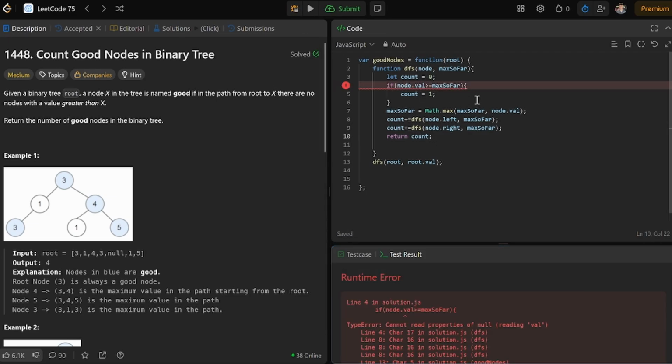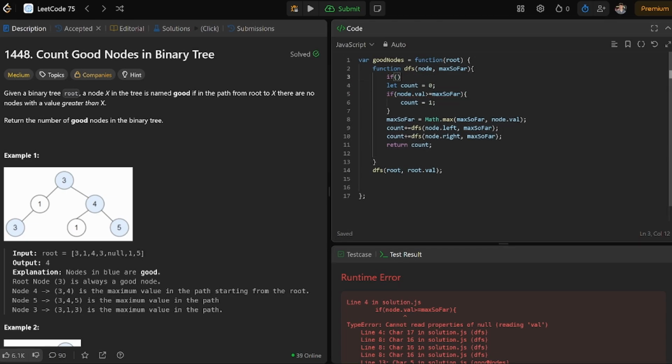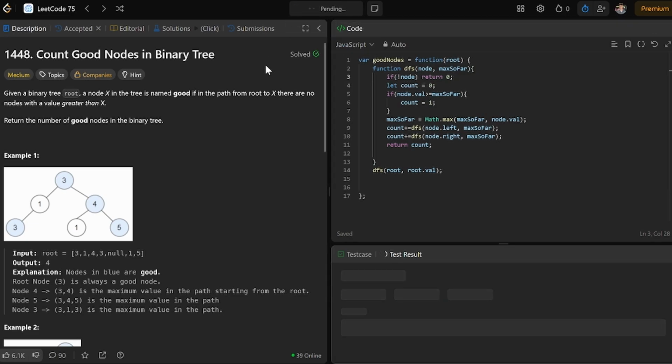Oh yeah, so we need to say if not node, return 0. Cannot read properties of null. So if they pass us null, we need to return 0.